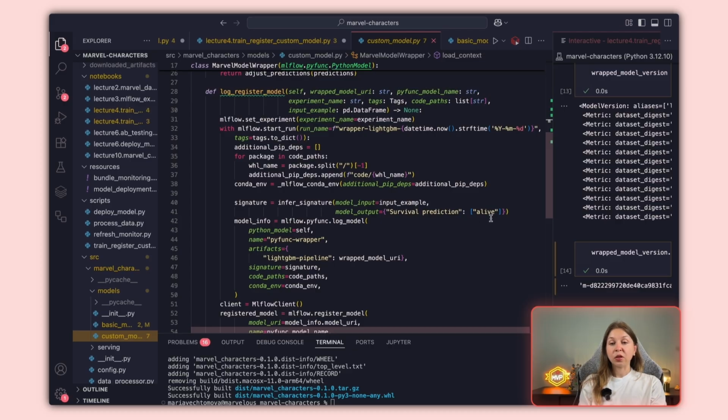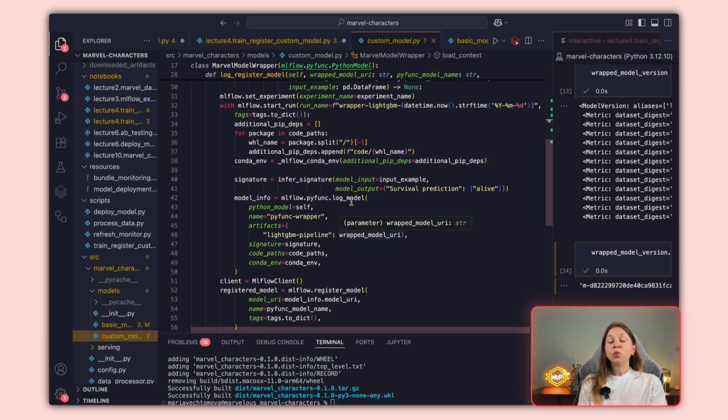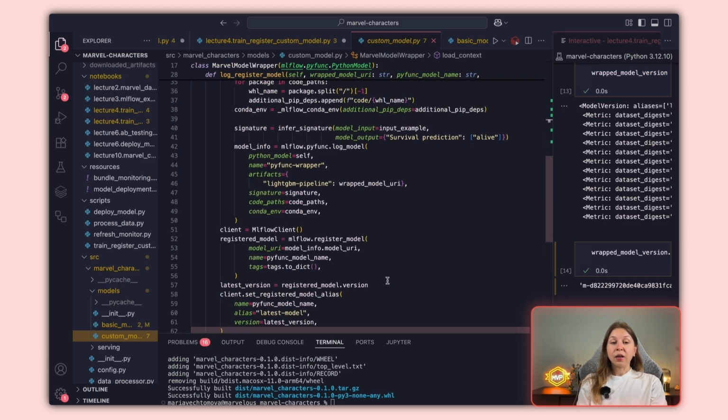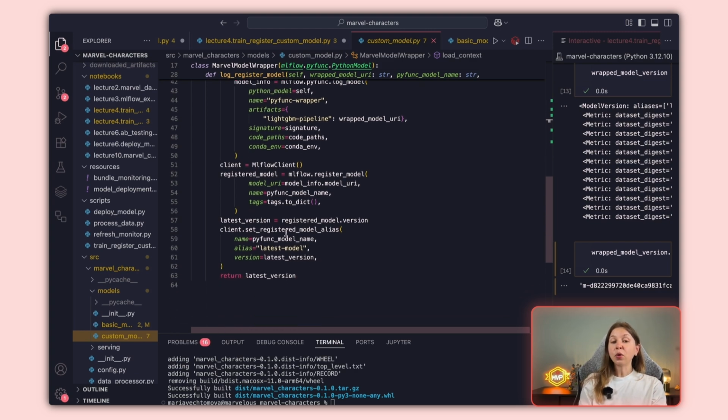So survival prediction alive. And then we run this MLflow PyFunc log model, where Python model is self because it's the class itself. Name is PyFunc wrapper, artifacts already covered, signature exactly in the same way as we did for scikit-learn, code path, and conda-env. And then we have the MLflow client, we register the model, and we also set the registered model alias, just as we did for the basic model.